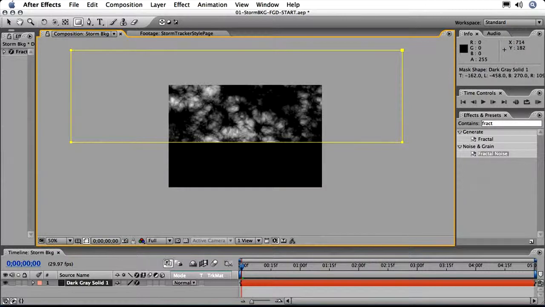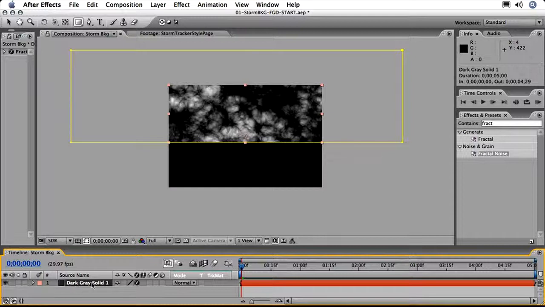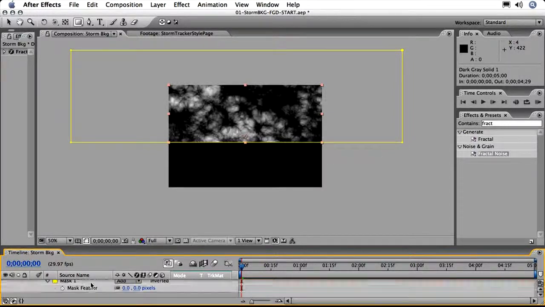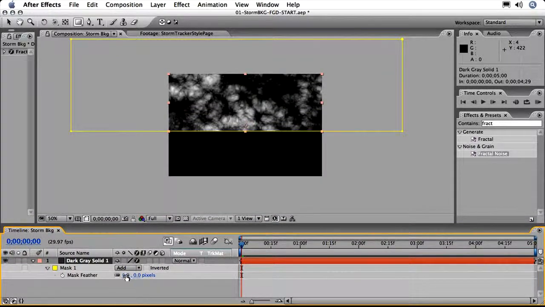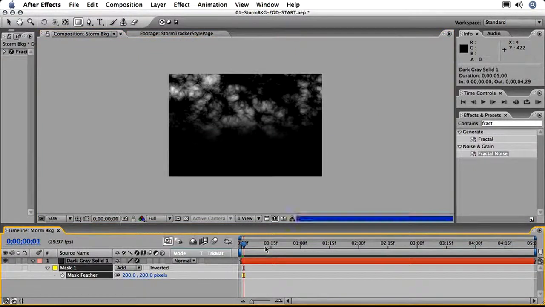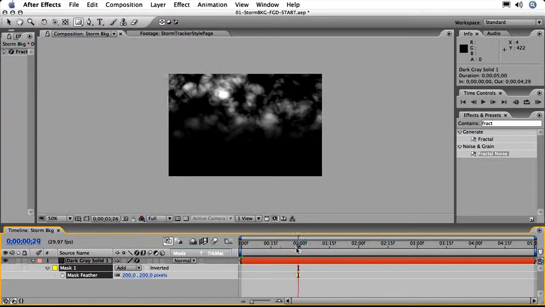And now I want to soften the bottom of my clouds. So under the dark gray solid 1, I'll type F for feather. That's the shortcut. Drag this up a little bit so you can see it. If I drag on the mask feather, you can see it softens the clouds. So let's set that to about 200. I'm going to turn off my mask view. Just scrub on this so you can see what's going on.